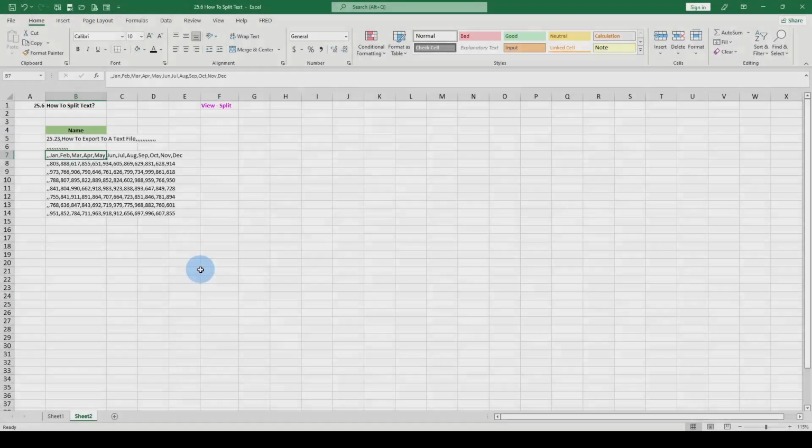Well, we're really not splitting text. We're going to look at this. It's called a CSV file. It's just imported information, and we're going to split this up.